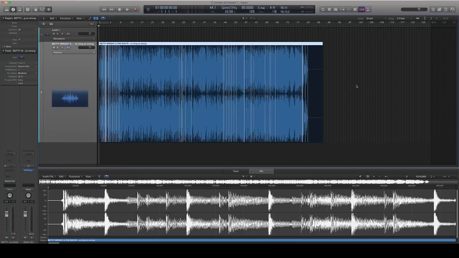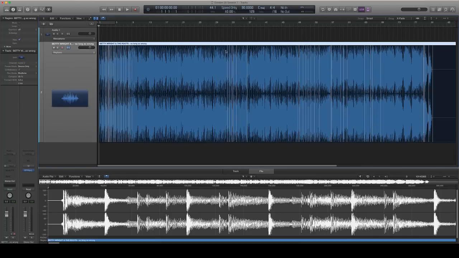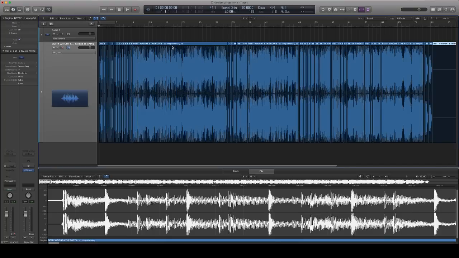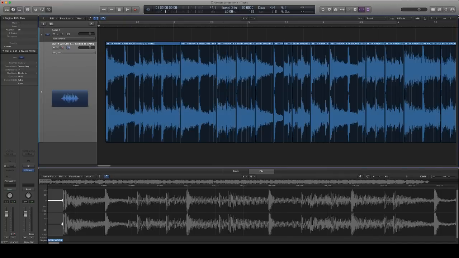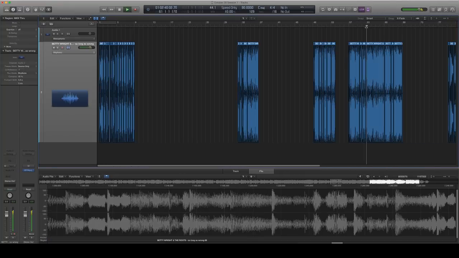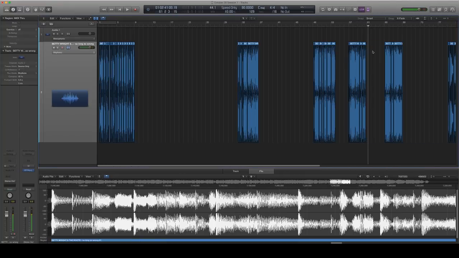Alright, so once you've gone through, listened to your song, and made all your chops, the only thing you have to do is right click and go to Slice at Flex Markers, and all your chops are made. It's as easy as that. I recommend checking the ends for excess, a bit of silence at the beginning. Not this. Do not want that.